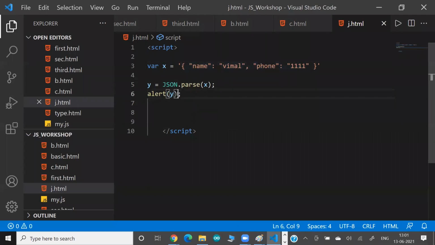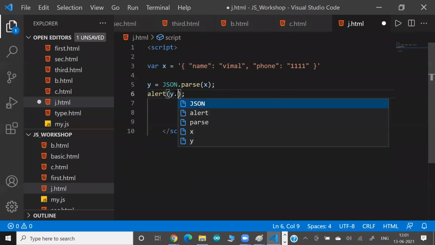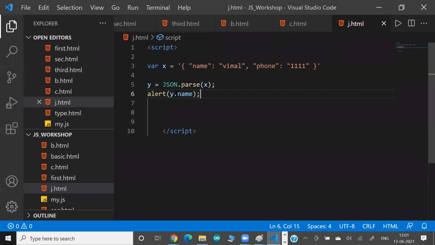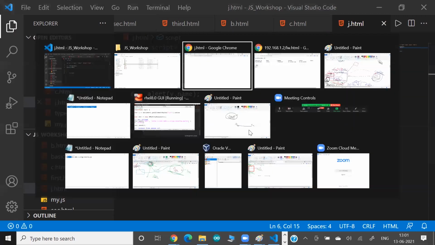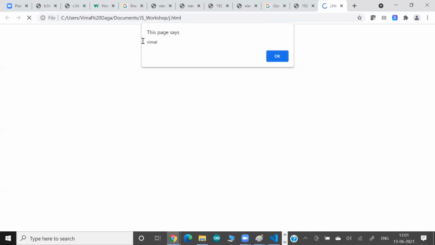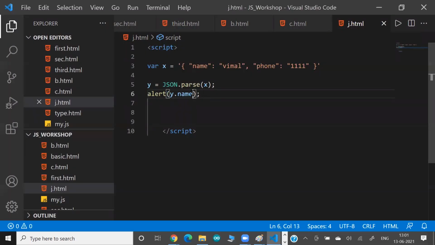So I can say inside y we have a name, just go and print only the name. Now if I refresh this page, you can see it retrieves only the name. Or if I want to print phone, so think this entire value comes from Ajax or from a server. A lot of servers send the value in this format.